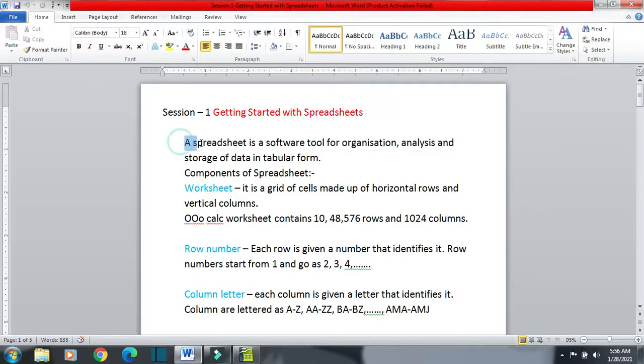So a spreadsheet is a software tool. It is a software or a program for organization of data, for analysis of data, and for storage of data. Using spreadsheet software, we can organize data basically in the form of a table. We can do analysis on the data in the form of charts and graphs, and we can store data for future usage. There are various components of a spreadsheet.